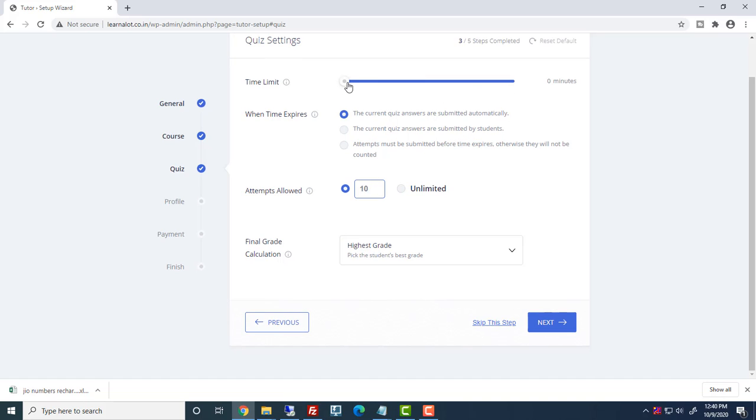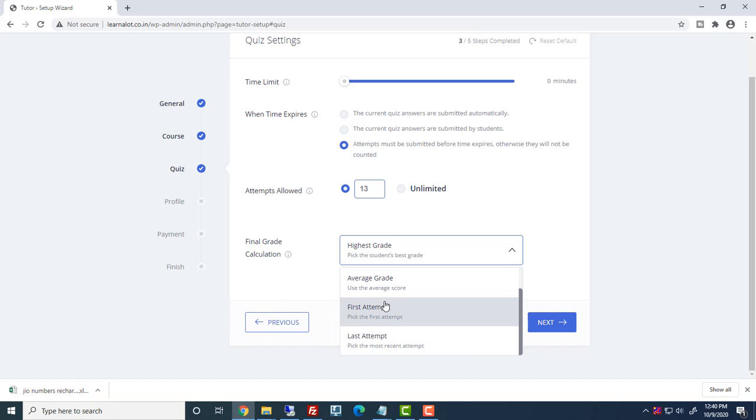We can give time limit for the quiz. What to do when the quiz time expires: the answer needs to be submitted automatically, or the quiz answer needs to be submitted by the students. Quiz attempt must be submitted before the time expires, otherwise we cannot submit the quiz once the time expires. Attempts allowed for the quiz. Final grade calculation by highest grade, average grade, first attempt, last attempt.